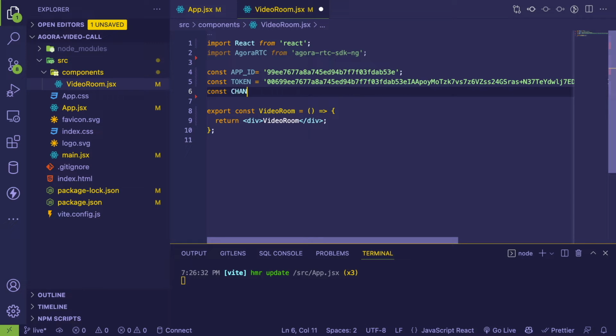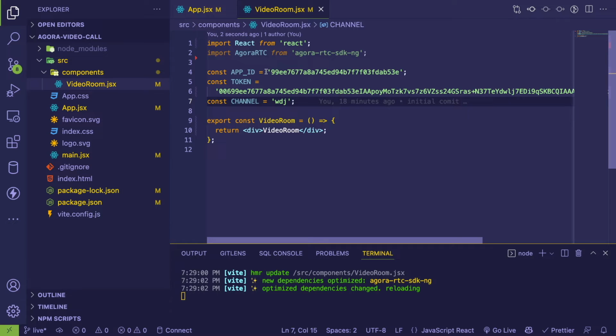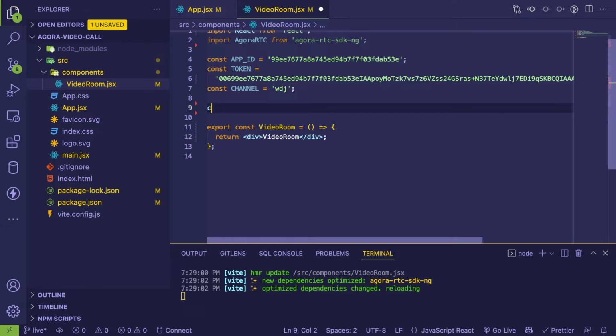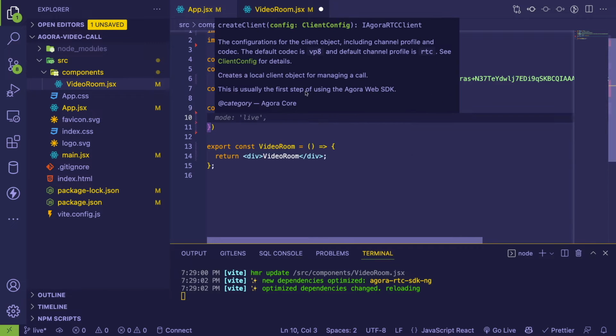And then finally, I'm going to make another constant called channel, and I'm going to say WDJ. So these are the three things we need to set up the Agora library to connect to that server. And then the second thing I'm going to do is go ahead and create a client. This is what we need to also connect to that chat room.